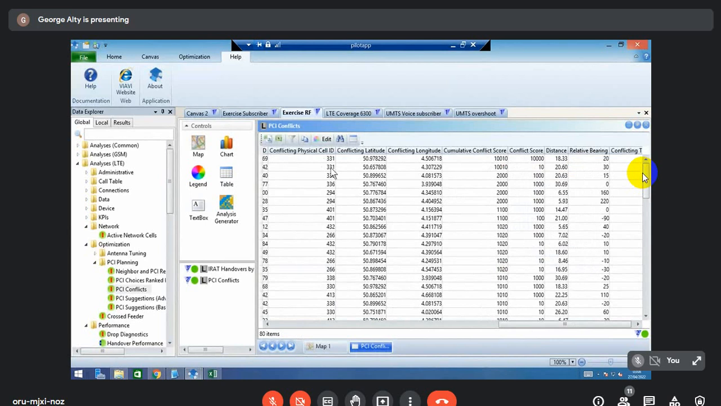So it might be a case of having to replan the PCIs there, so you can see that physical cell ID. So what it's doing is it's looking at its neighbours and trying to find a cell with a similar PCI. You can run also. So let's have a look at this. What is this point based on? The distance between the PCIs.